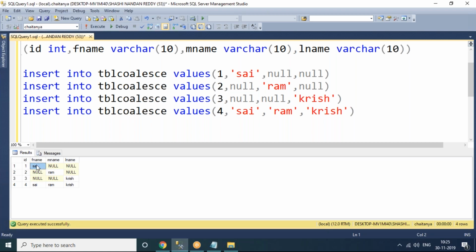First it will go to F name. Here the first non-null value, Sai, is there, so it will return. Second row, it will check F name. F name is null, no? Then immediately it will check M name. M name is not null, it will pick up. Here it will check F name, null, it will remove. M name null, it will also remove. And L name is there, Chris, it will return. So here also Sai will return.